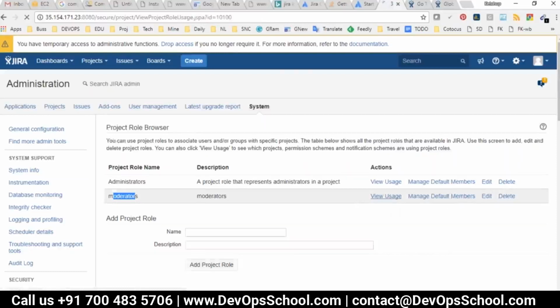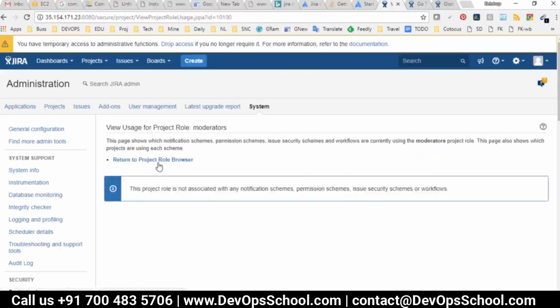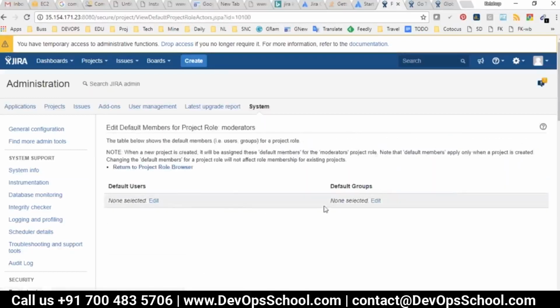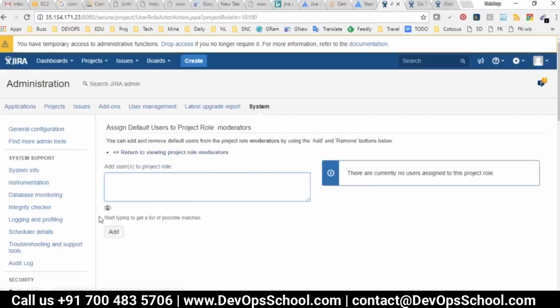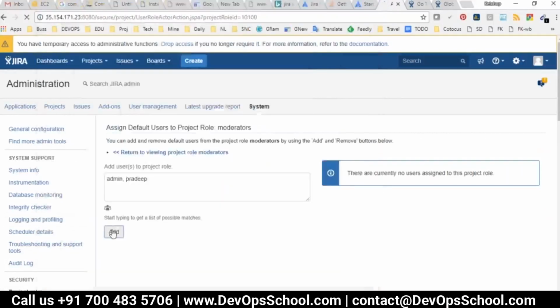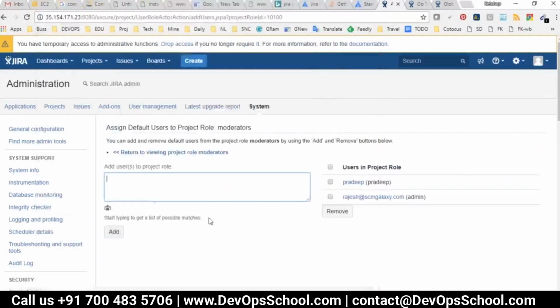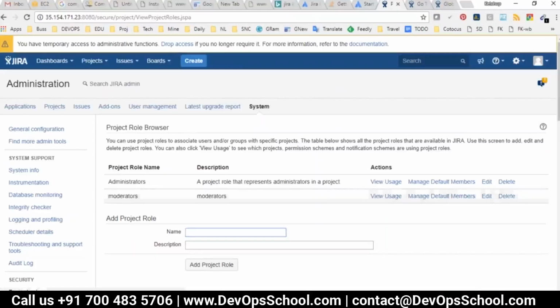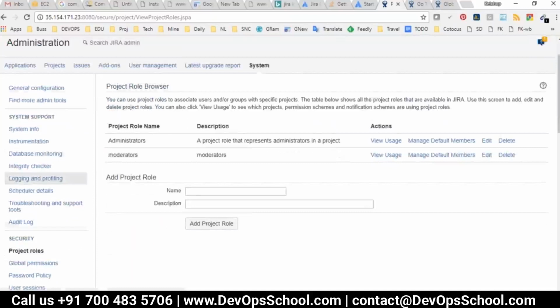So view users, nothing much, manage defaults, you can add the members. So I added the role and then added the people. So you got the moderator, got the 2 members. Okay, so like this you can create roles.